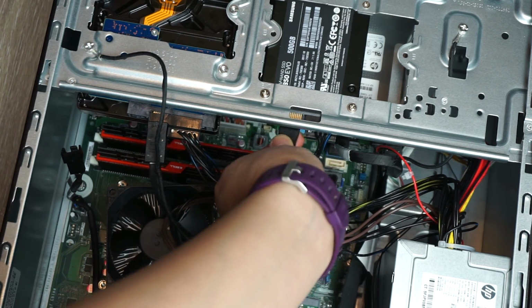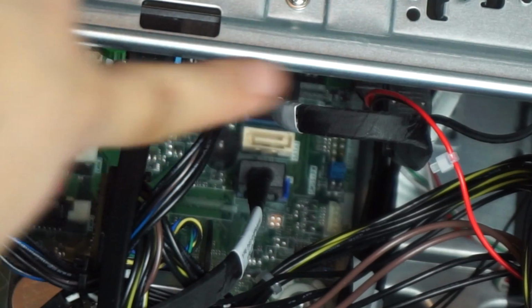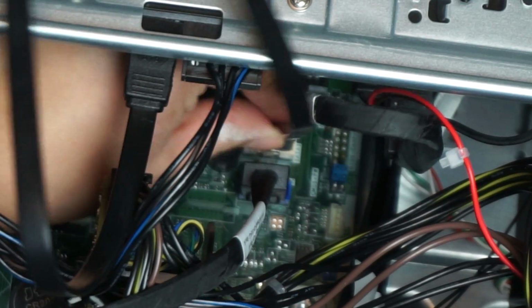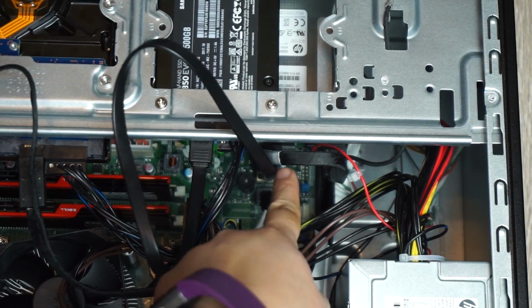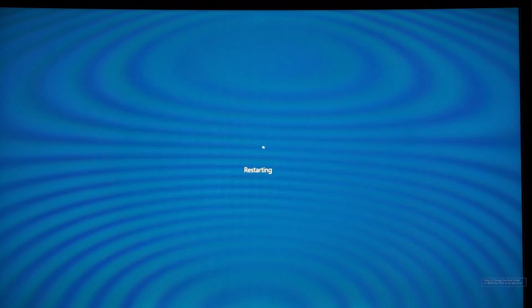Now grab the extra SATA cable and plug one end to the SSD. And then you will see that there's one SATA port open, and we will plug the other end to that one. And now both the hard drive and the SSD are connected to the motherboard.